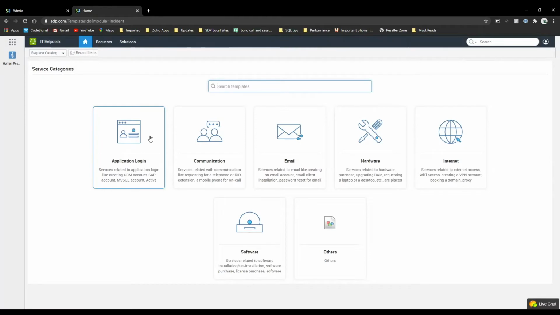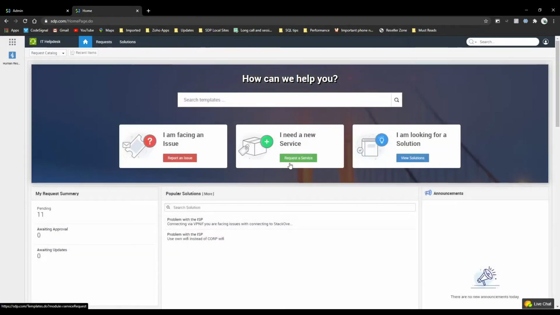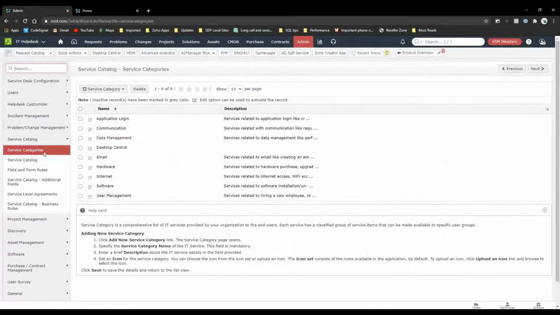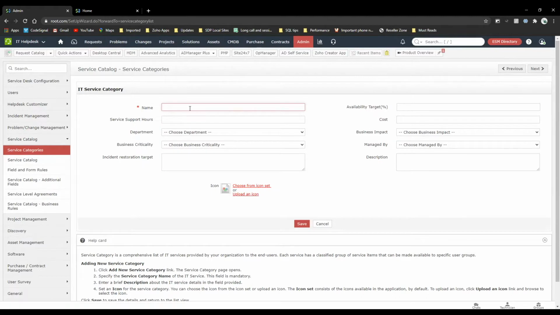Even if I click on incident or if I click on service, I can see the list of services available for me, like application login, communication, data management, email, and so on and so forth. Where we can configure this is under the service category. So let's say, for instance, I want to create a service category. I can name it contracts, something like that, some name I can choose, and the department if there is any available.